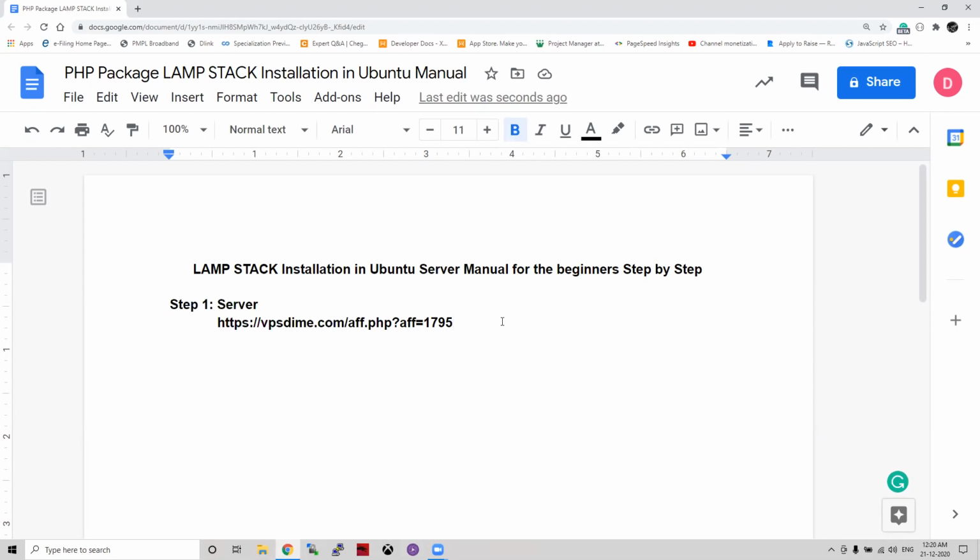So the first step we are going to follow is creating a server. Since I have my own account, I can straight away log into it. First, please go there or have a server anywhere. It's your choice, but I will say go here because they have the cheapest servers and they are very fast also. I will show you the configuration they are giving later in this video.